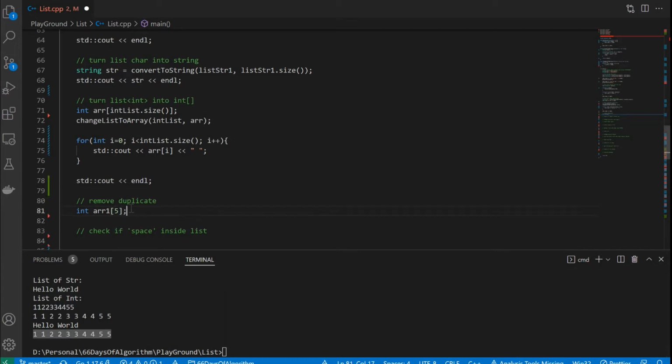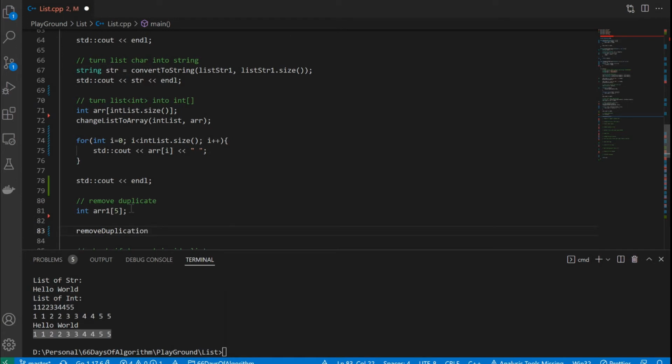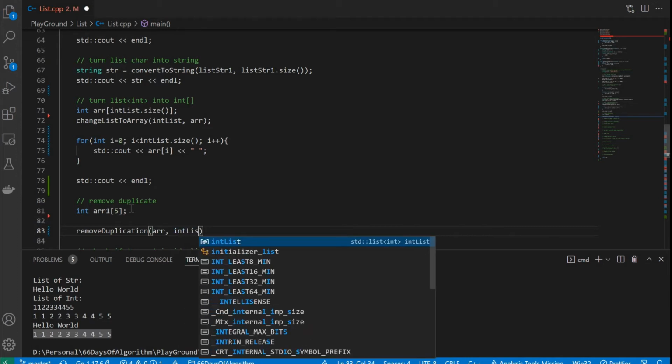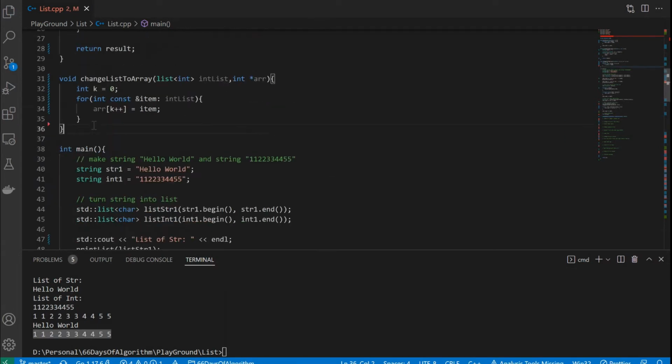Just need 5 of this, and then we're going to say, okay, we're going to make a function. Another function is remove duplication, but that's just my preferred name. If you want to change it into whatever you want, feel free to do that. And then we're going to say in here the size of the integer list, right? The size of the array. And then we're going to put array1. This is the final product. Remove duplication will be the same, right? You can say remove duplication or remove duplicate, just feel free.